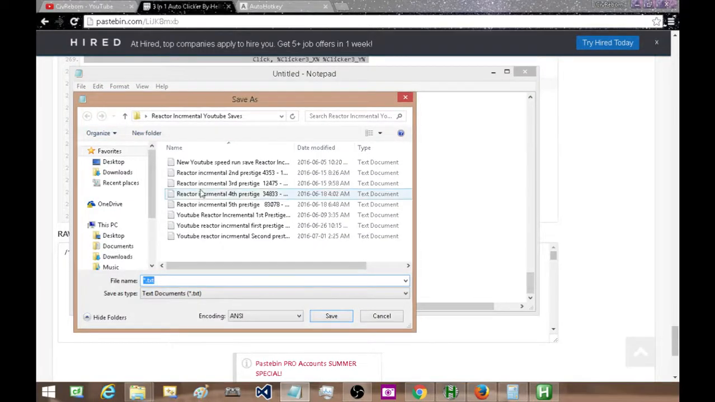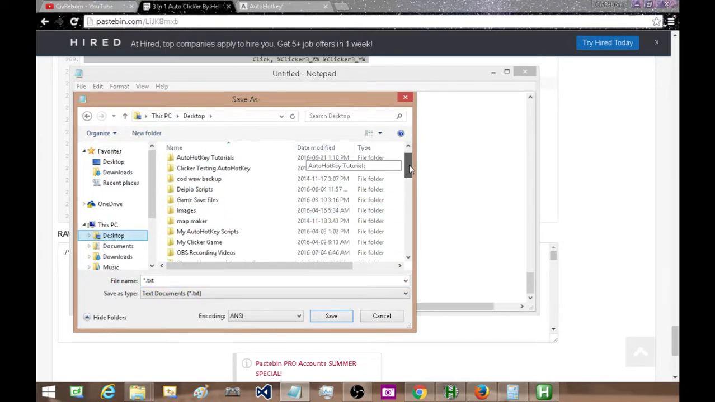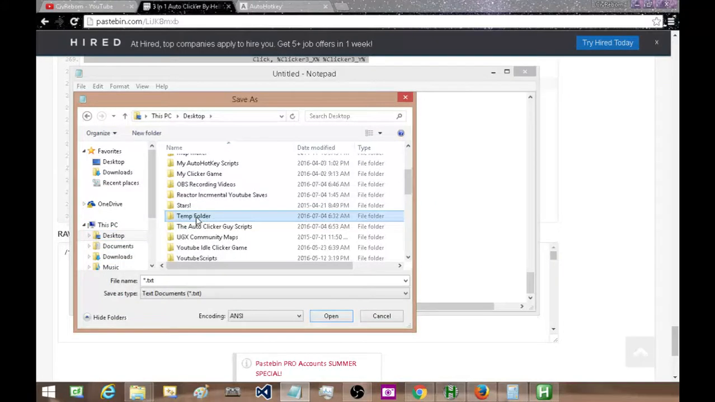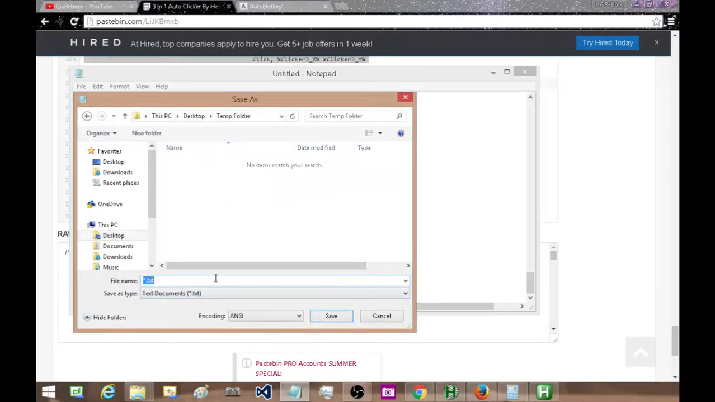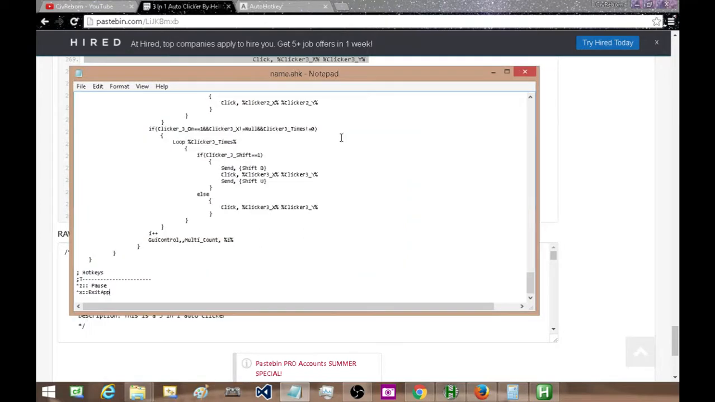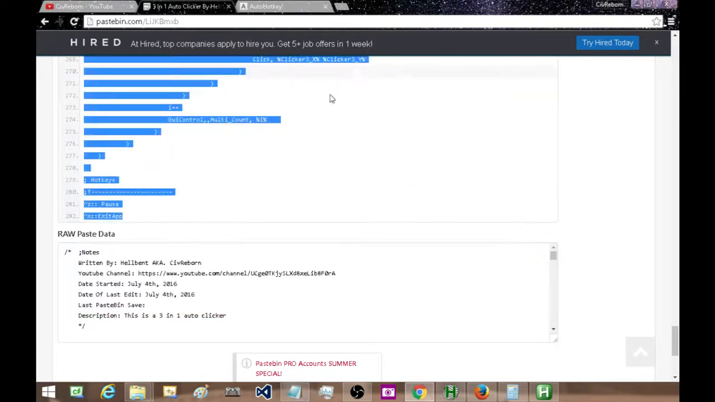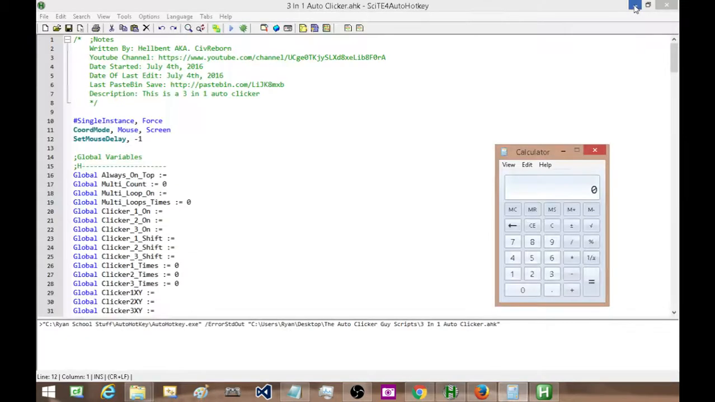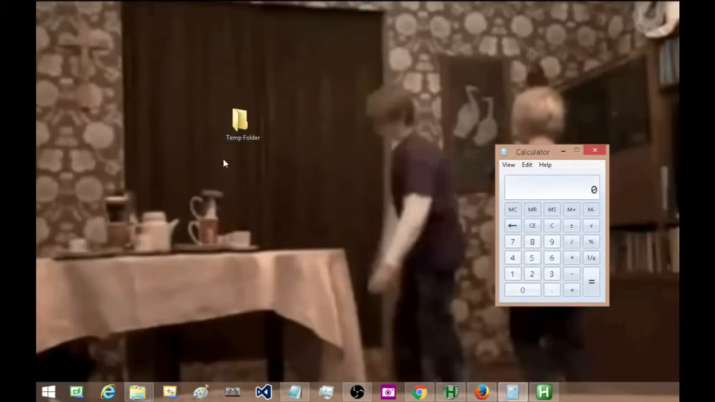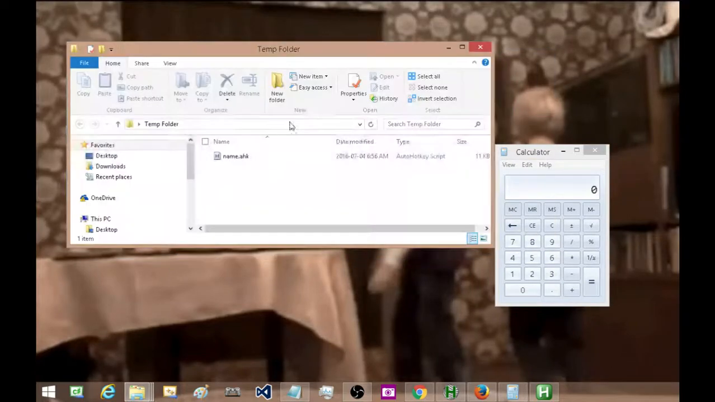and just name it. Here, I already created a temporary folder, so I'm going to put it in there. Okay, so temp folder, and then you're just going to name it whatever you want. So I'm just going to use name as a generic thing, name.ahk, and then save. Now that it's saved, in order to run it, all you need to do is go to your desktop, go to wherever you saved it. So I saved it to this folder here. So let me bring it over. So this is the file I just made.